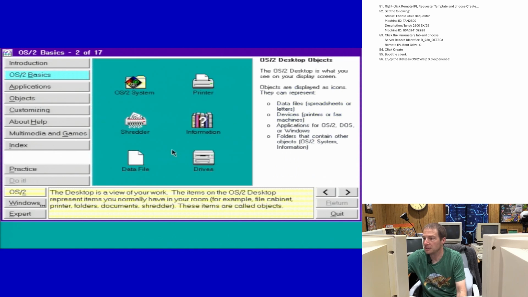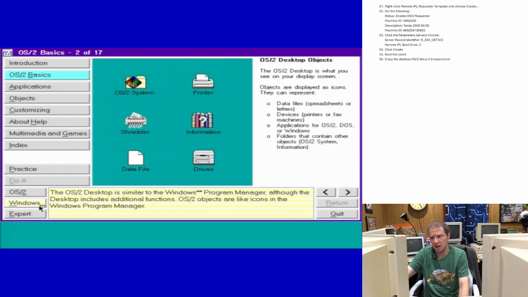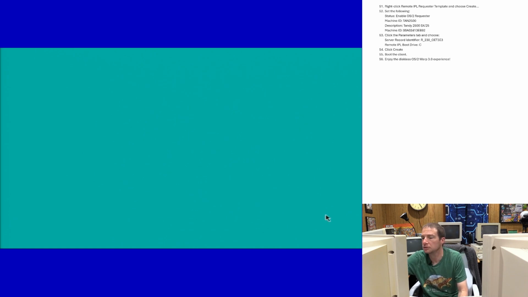Okay, so now it gives us a picture of the desktop. OS/2 desktop is what you see on your display screen. It tells me, you know, desktop is a view of your work. The items on the desktop represent items you normally have in your room. Oh, file cabinets, those were the days. The OS/2 desktop is similar to the Windows Program Manager, although the desktop includes additional functions. Well, that's for sure. Okay, I think I've had about enough of this. Let's look at the actual OS/2 operating system here, folks.